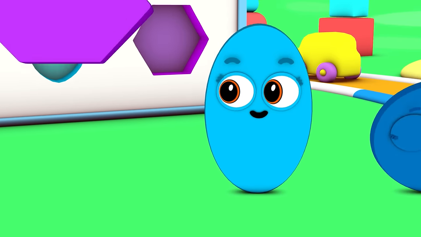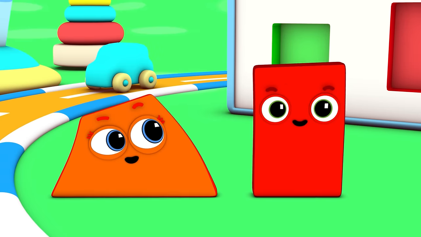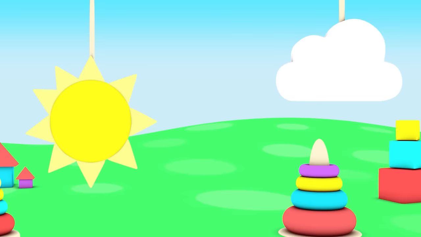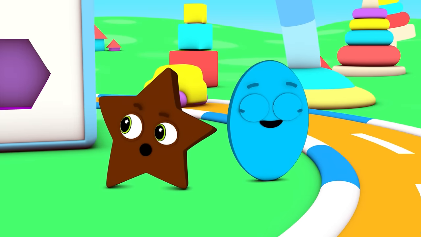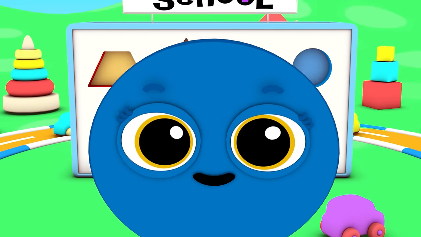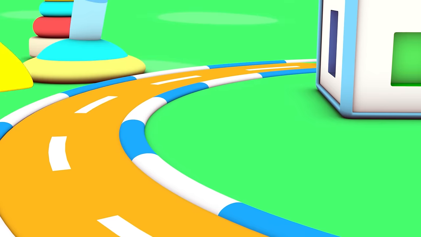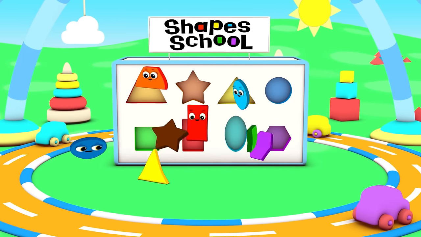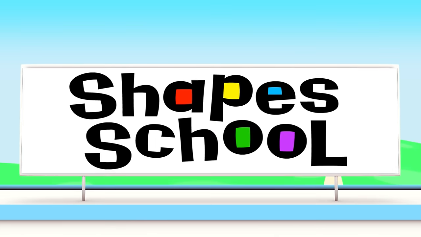Circle, oval, hexagon, triangle, square, and star. Add a rectangle and trapezoid, and welcome, here we are. They are the shapes, shapes, shapes, your friends. Let's study shapes, shapes, shapes, cause shapes are cool. We are the shapes, shapes, shapes, your friends, and we've got room for you in our shape school. Shape school!